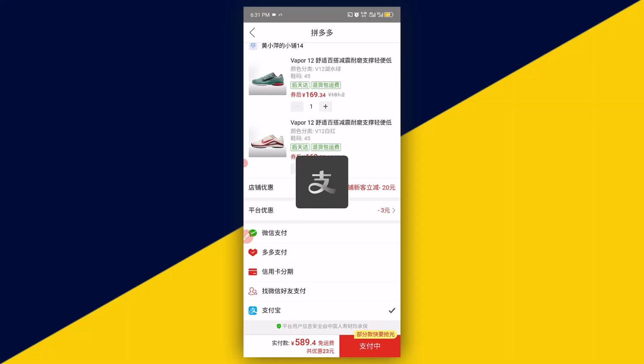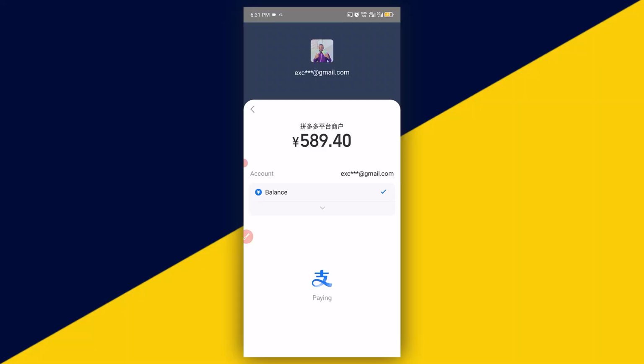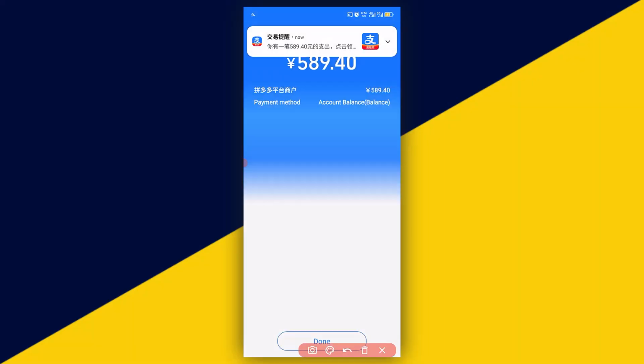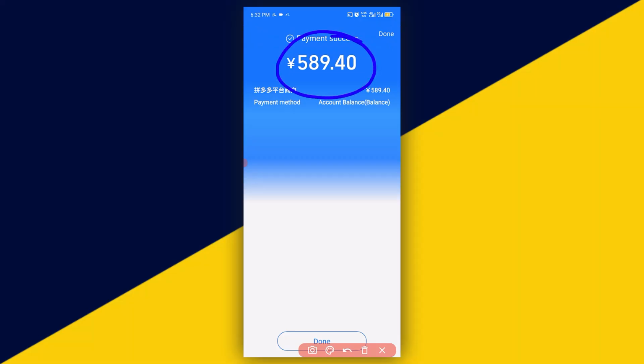Then allow my Alipay to connect because I'm making payment with my Alipay. Lastly, I will go ahead and enter my payment password to complete the payment. Payment done successful. Just like what you see right here, you can see a debit alert from my Alipay account, and you can see payment success right here.